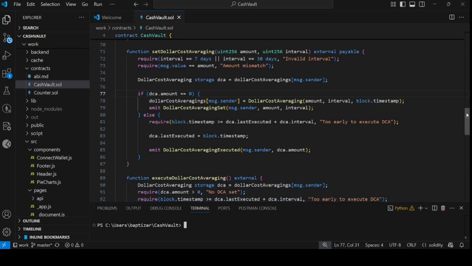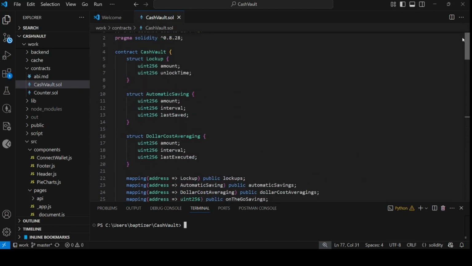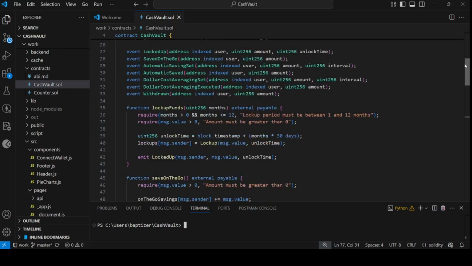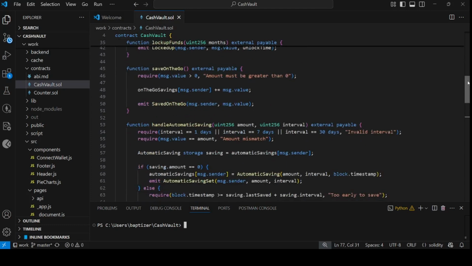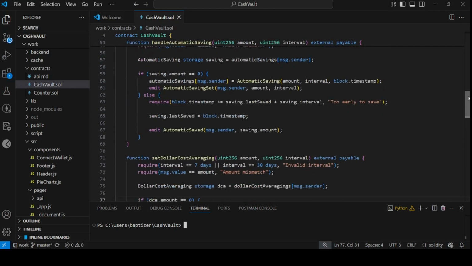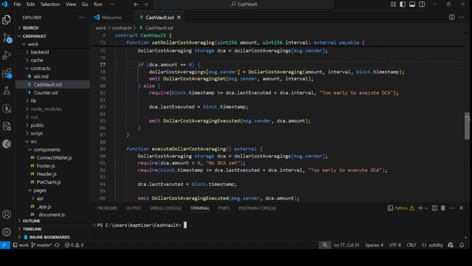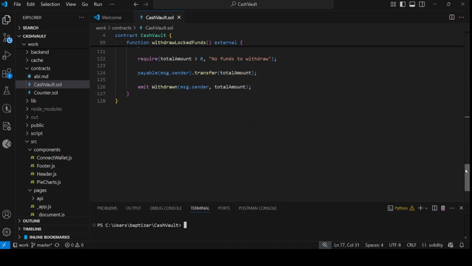So let's examine this contract, for example. This was something I built for a hackathon some time back. So we can read this contract. It's more about personal finance. Well, some of you know I love personal finance. This is a function that allows people to lock funds, a function that allows people to save on the go for automatic saving, dollar cost averaging, and all that. Then we have another one for withdrawal.